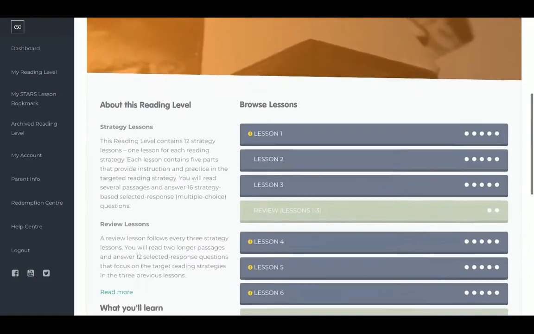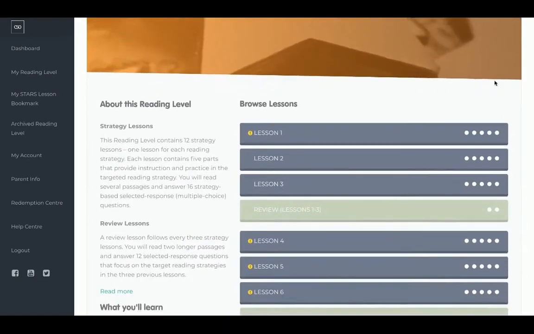You can discover the name of each strategy lesson by positioning the cursor over the lesson button. Each lesson button features a yellow exclamation mark indicating the recommended lessons. The white bubbles indicate the number of lesson parts in each lesson.